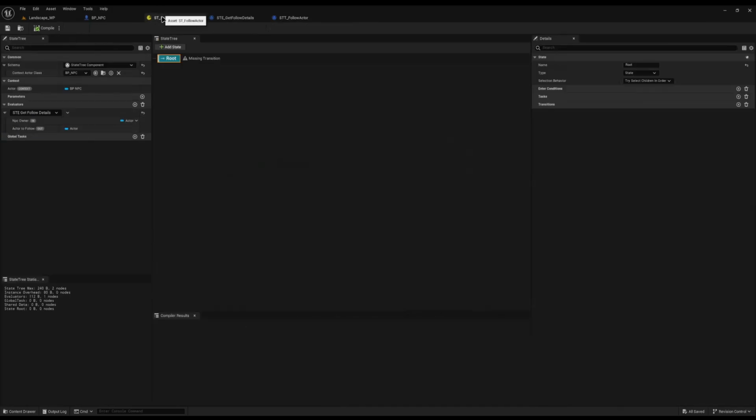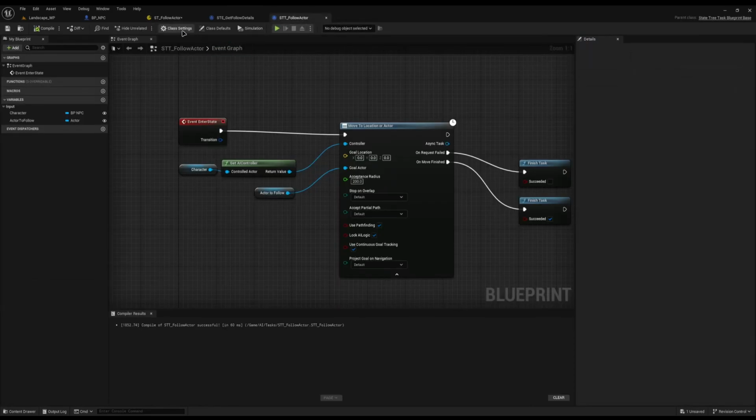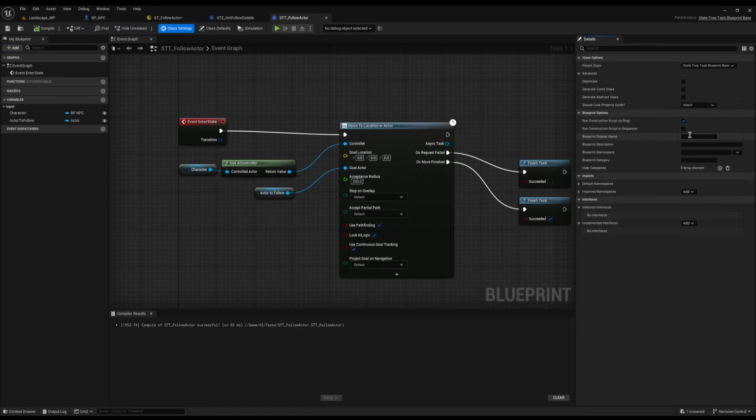Now if we jump back into our state tree here, the first thing I'm going to do under here is I will add a child state and I will call this follow actor. Inside here, I will add our task onto it, which will be our STT follow actor. And you know I don't like the badly named ones, so I'm going to come back into my task, class settings, and inside blueprint display name, I will just call it follow actor. Now I'll hit compile and save. And I'll come back to here.